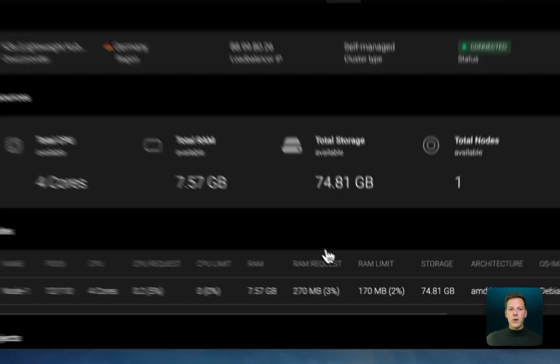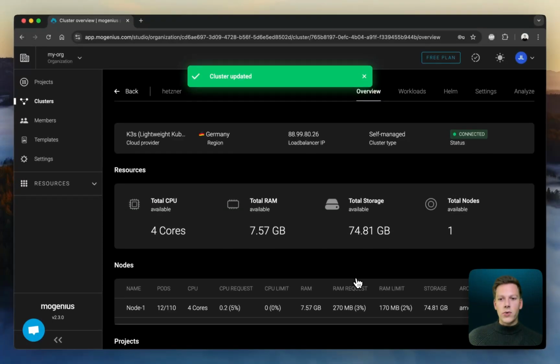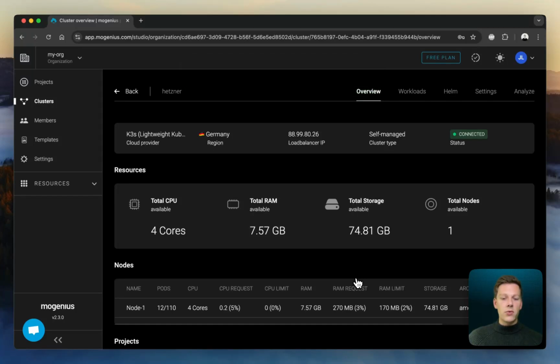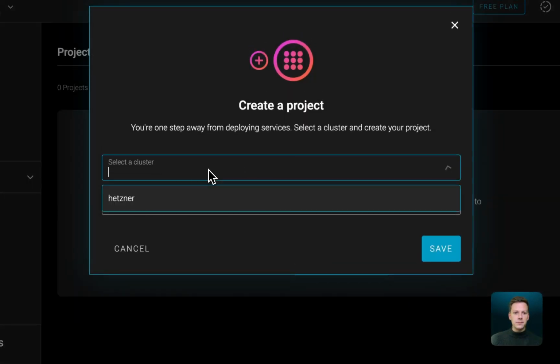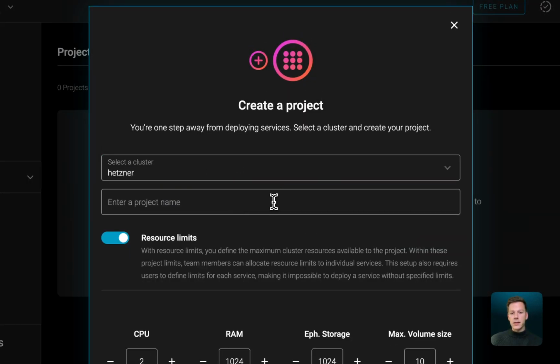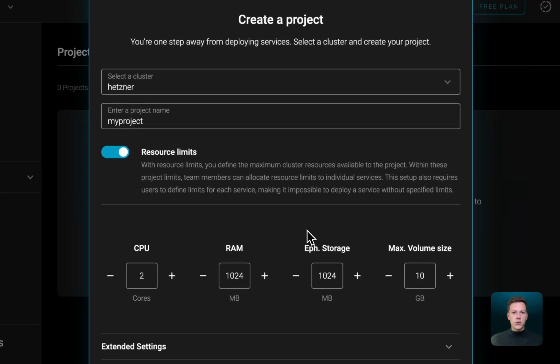And this is it. Our cluster is connected and ready to go. So we can now create a project that allows us to actually deploy a service using the Mogenius pipeline. So let's create a project real quick. We'll select the cluster that we want to use, provide an internal name, and then we can decide if we want to use resource limits.